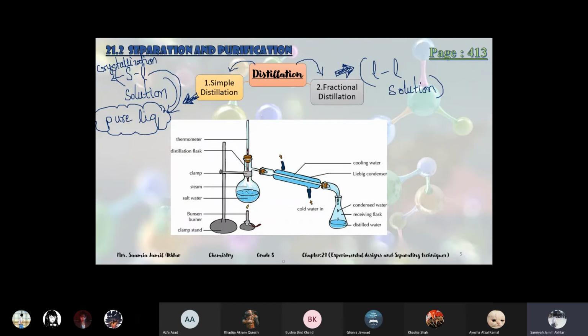Okay, this is the setup. We will take a round bottom flask, and inside the flask there is the solution. It depends upon whatever distillation we are doing. Whatever solution we have, we will take it here in the round bottom flask.